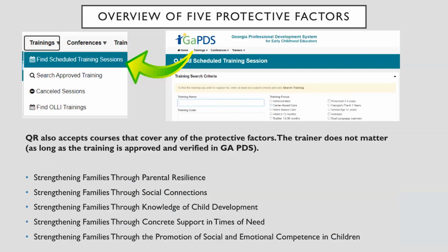Quality Rated also accepts trainings that cover any of the additional protective factors. To access these trainings, please go to Georgia PDS, click the training drop-down menu, click Find Scheduled Training Sessions, and use the search engine to locate your desired training. Here you can see a list of the provided Strengthening Families trainings.